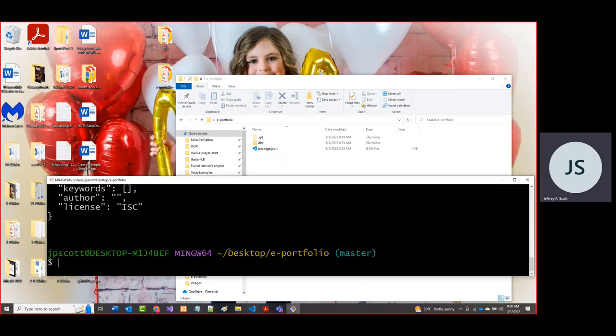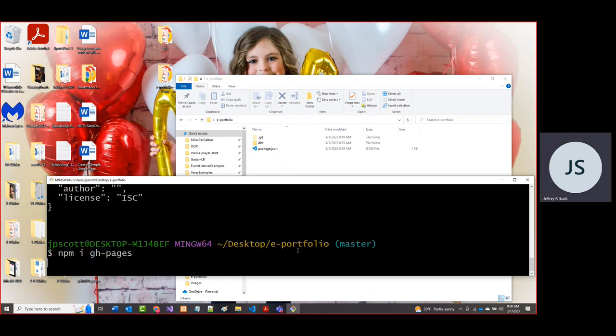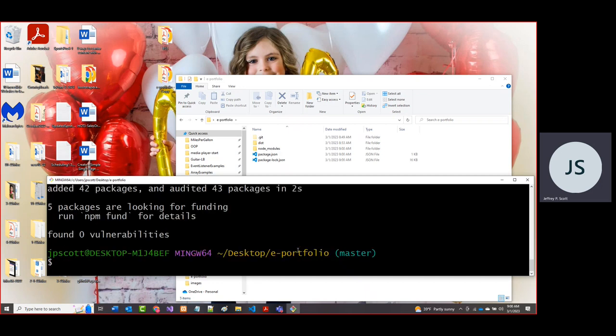And in here, I'm going to paste that in, npm i gh-pages. All right. NPM is like a huge grocery store that's got a whole bunch of stuff in it. All right. And all that stuff that's in it, we just went and added to that stuff. We added GH pages. All right.